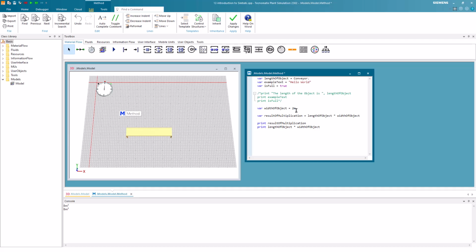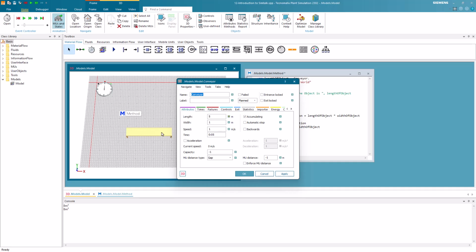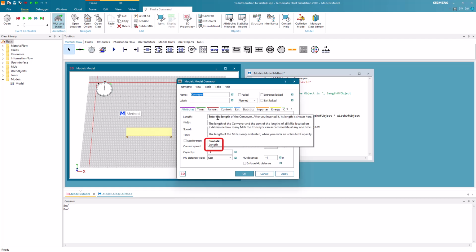However, we do not know which attribute corresponds to the length of the conveyor. Therefore, we open the dialog of the conveyor. Here we now see the field length. We then click on the question mark and then in the field. At the bottom of the box, we see the SimTalk reference for the length. We can now simply use this to access the attribute length.